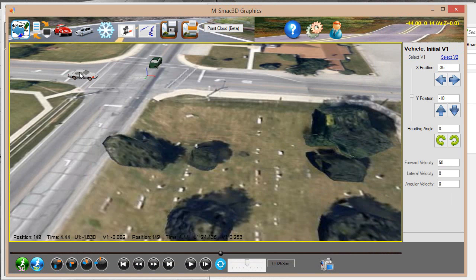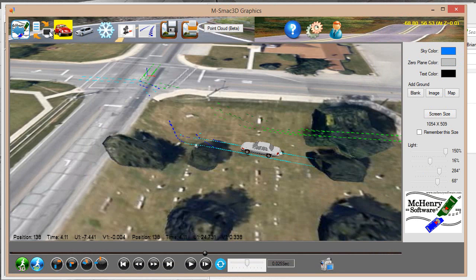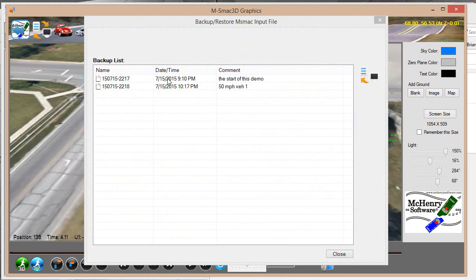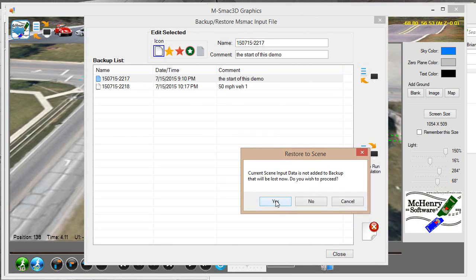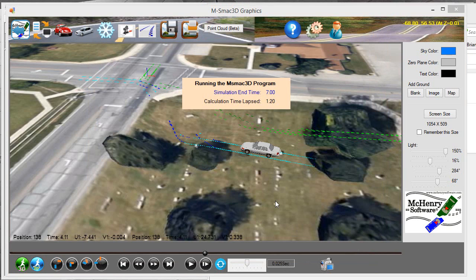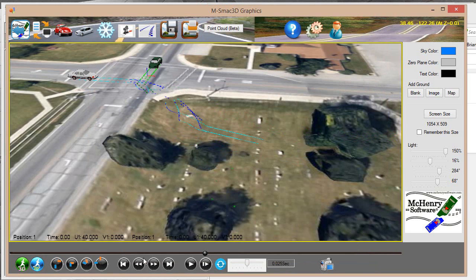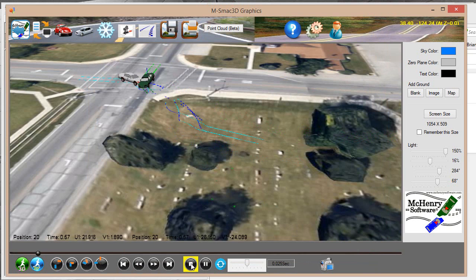Now, if we wanted to go back to our original one, we go here and we say, see, that here's the backup, and here's the restore. We click restore, and it tells you that, hey, the current change that you just made is not saved. Well, we don't really want to save that, so we say no, it doesn't matter. It runs it, and now you'll watch the tire marks change. We're back to our original scenario.